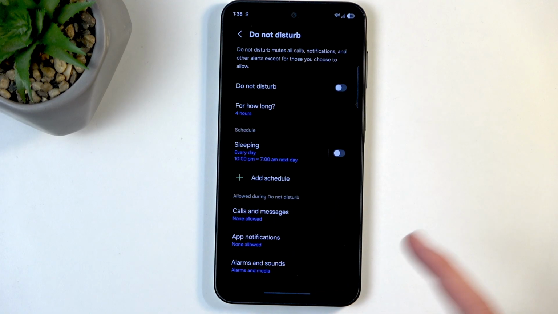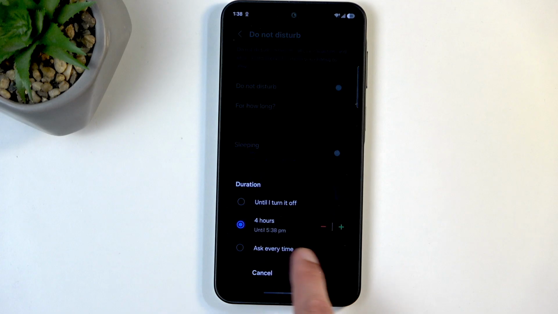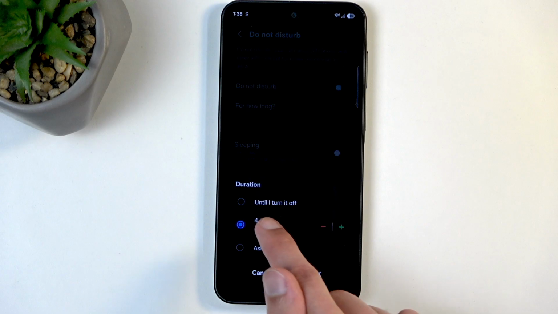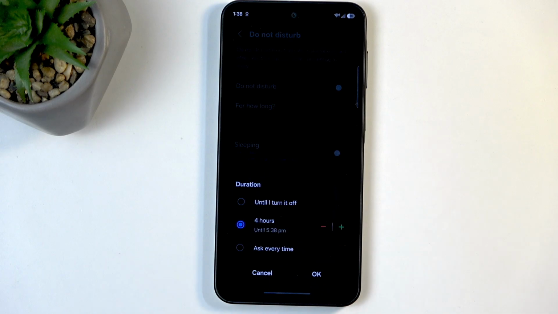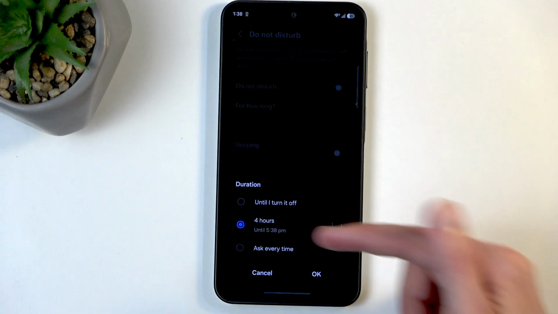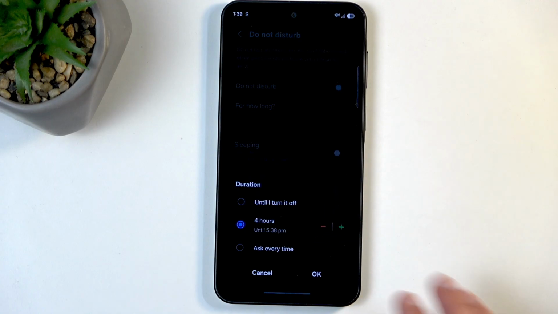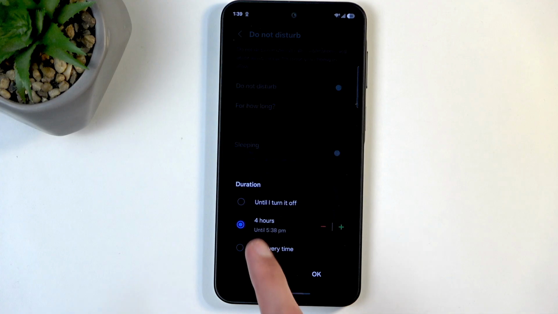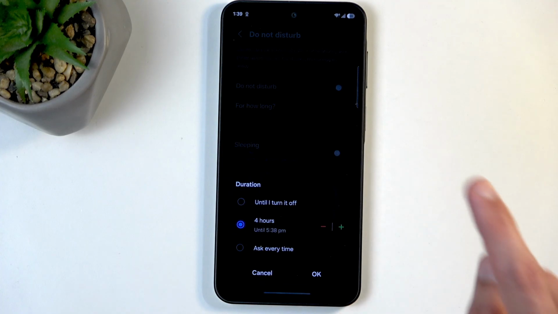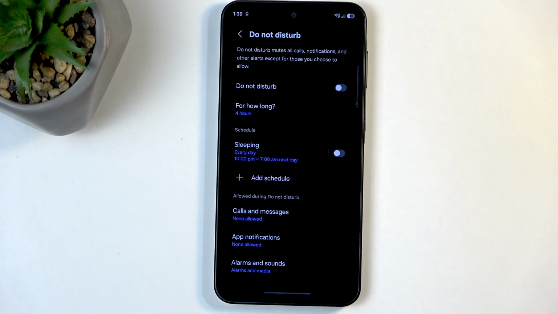Now alternatively, you can choose the last option, Ask Every Time, which gives you these two first options every time and allows you to change the time every single time you toggle it on if you choose this option. Unlike if I select it right now for 4 hours, anytime I manually toggle on Do Not Disturb mode, it's always going to be running for 4 hours, and I won't have the option to change it unless I navigate back in here to the settings.